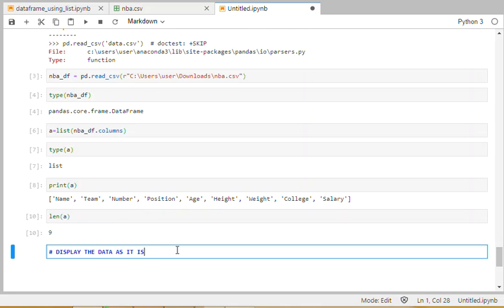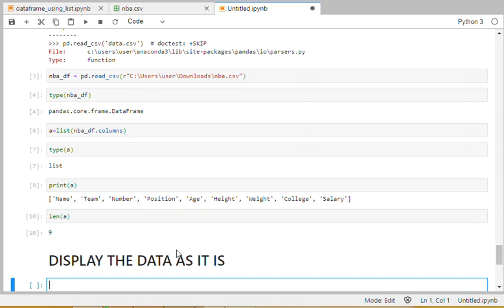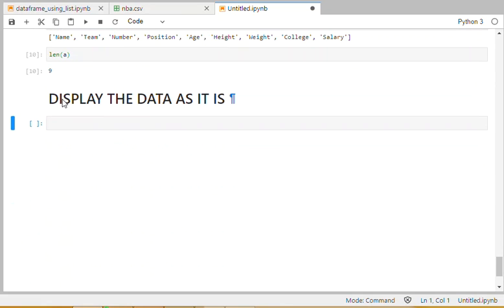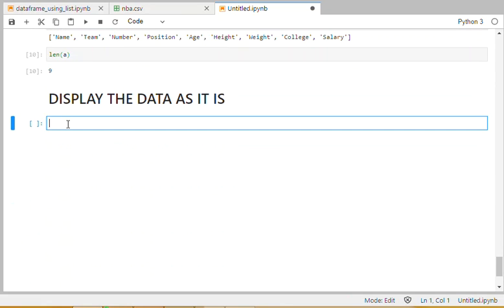There is one more display, that is graphical form of display, but right now I'm displaying it as it is. The second step will be to do some graphical analyzation, right? Displaying the data as it is. So if you want to give such a heading, just press escape plus M, and by putting hash as the first thing you can write what you want to write. So I wrote display the data as it is.